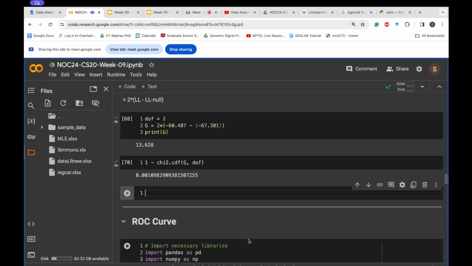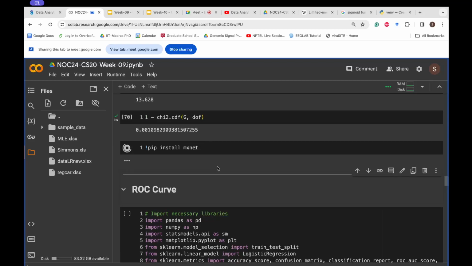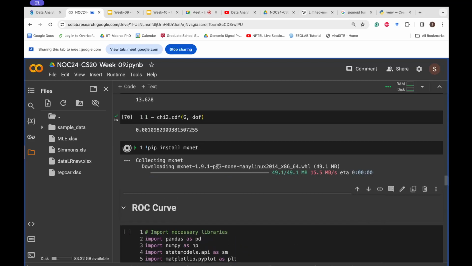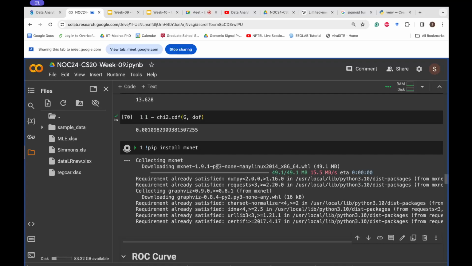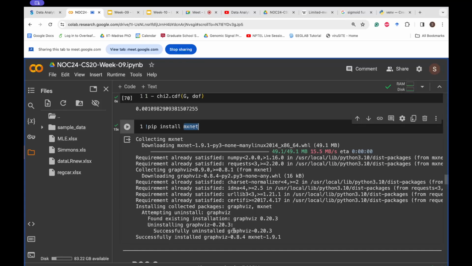In Colab also you can do pip install, but you will have to put an exclamation mark in front. For example, there is a library called mxnet. If I do pip install mxnet over here, it will try to install this library on Colab, which is not already installed. You can see that when you install a certain library, it will also try to install its dependencies, like GraphViz and others.